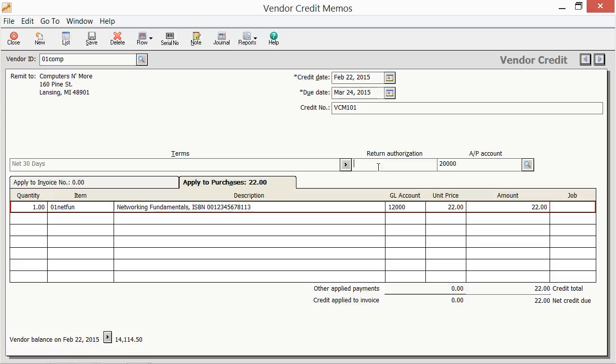If you selected a vendor with no open invoices, then the Apply to Purchases tab will appear at the bottom of this window. This tab is used to enter credits that won't be applied to an existing invoice. You can enter returned inventory items using the fields on this tab, or you can simply enter an amount into the Amount field.